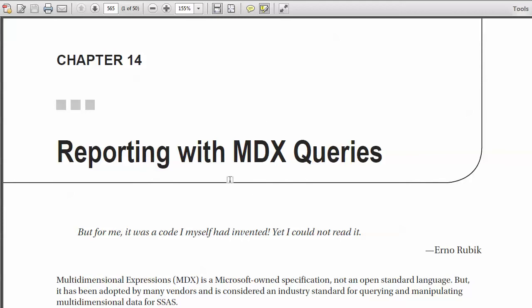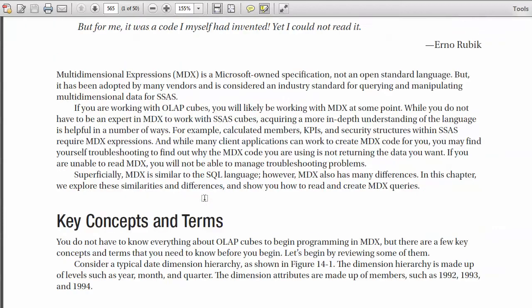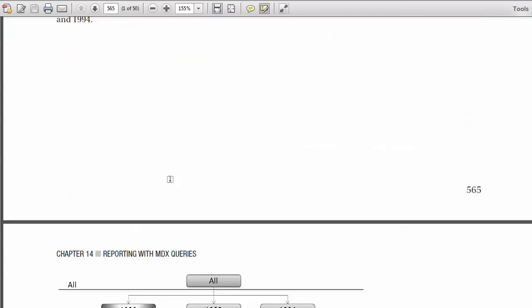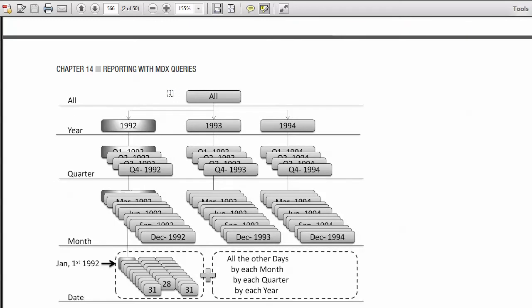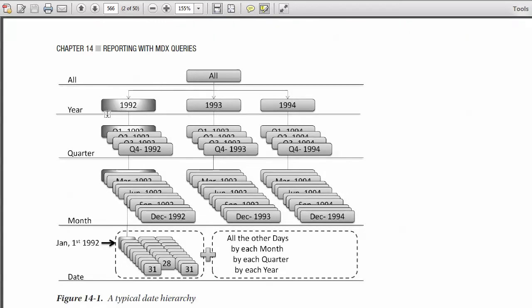Anyway, the first thing I want to talk about is keys, concepts, and terms. When you're working with MDX, it's very different in a lot of ways than working with Transact-SQL. It has some similarities, but there's certainly enough differences that it can give you a headache to some degree as you try to switch between the two.